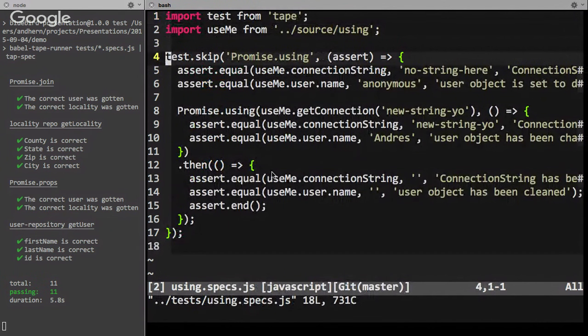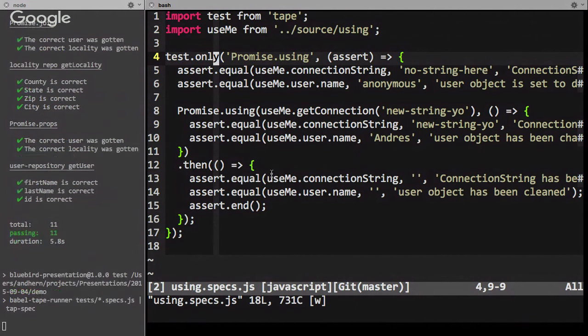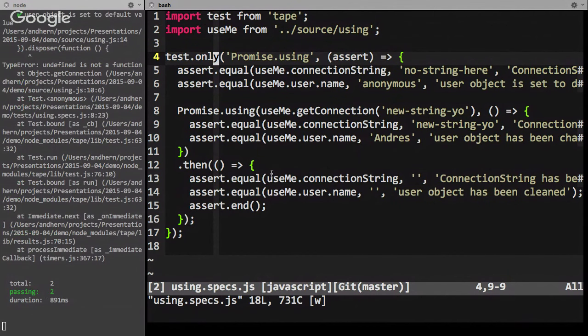So for the test here, I attempted to get it going, and notice we've got skip there because it wasn't passing, so I didn't want to look too bad. And you'll notice that we've thrown type errors. We've got the disposer function. It doesn't like the way I set that up. But the test here is just at the beginning, making sure the connection string and the user name are the default values.